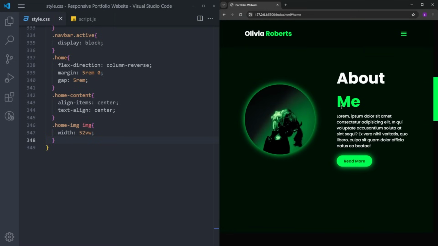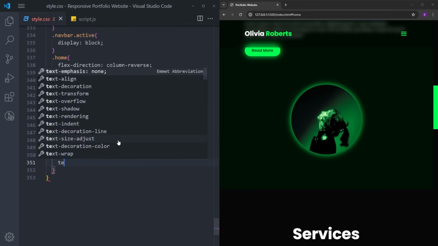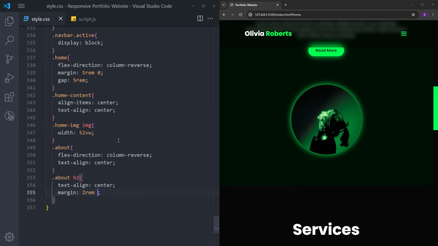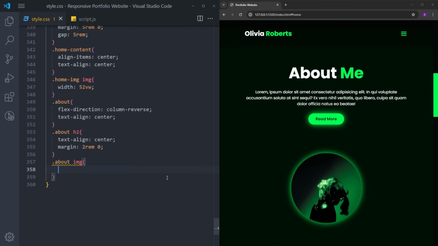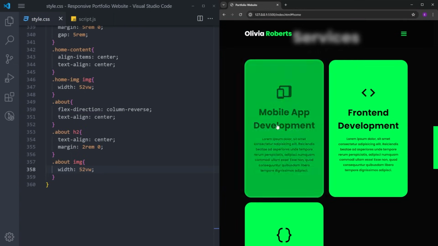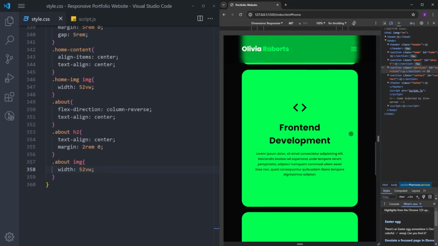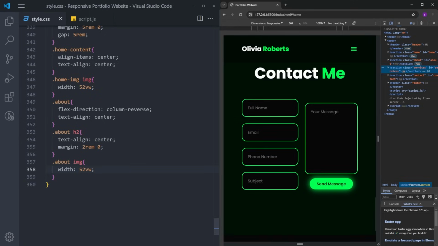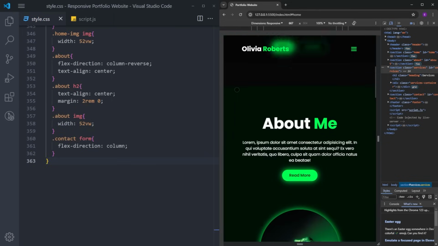And we're going to do the same thing with the about section as well. Let's select the about section and change the flex direction to column reverse and align the text in the center. And the H2 as well, align it in the center and put some space at the top and the bottom. And this is how it looks. Let's also make that image a lot bigger. And the services section, as you can see, it is already responsive and we don't have to do anything to it because we used AutoFit. It basically automatically fits the cards. And finally, the contact form. I will select it and change the flex direction to column. And we are done with the responsiveness as well.